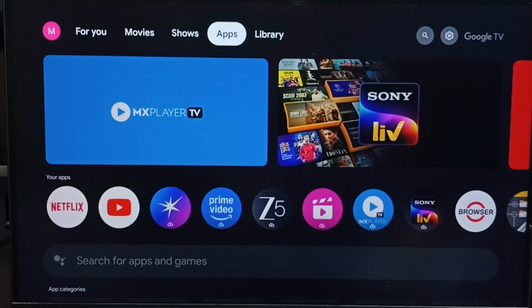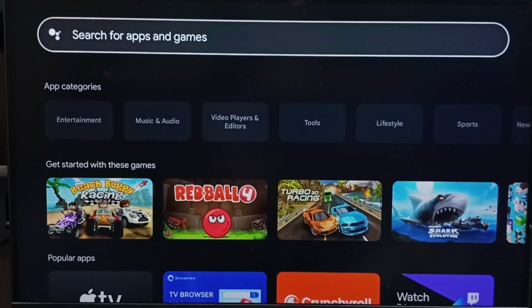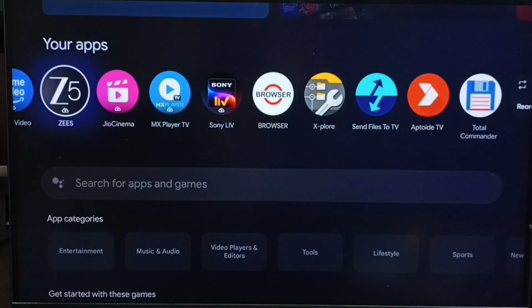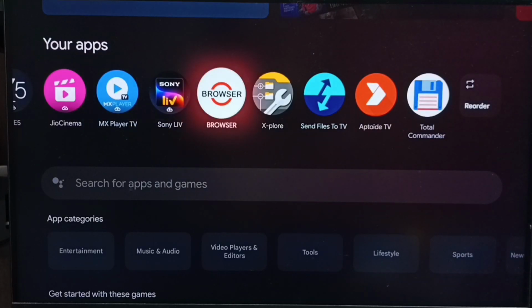Go to the Apps tab, then go down and select this search field. Here we can search for apps and games. Here we need to search for browser and install the browser app. I already installed the browser app. Here you can see the icon of the browser app.